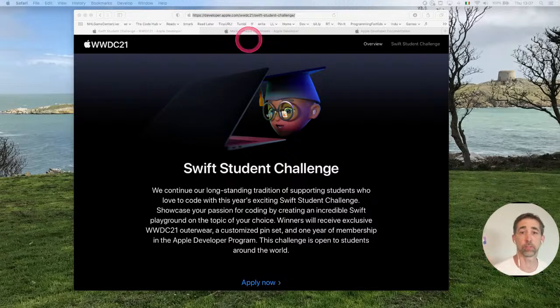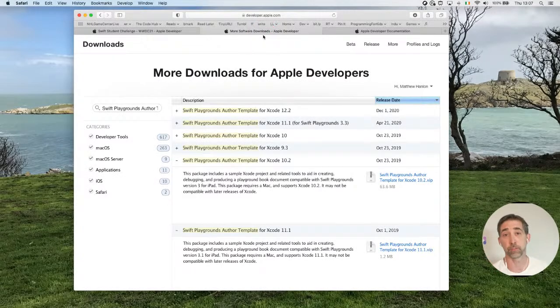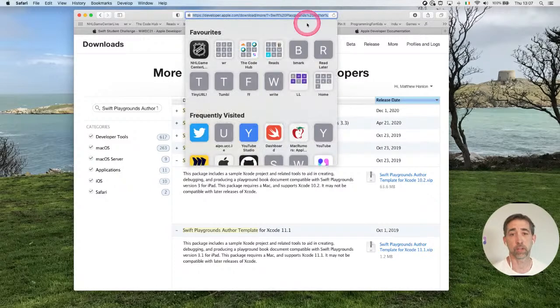So what we're going to do is go to, at this stage, hopefully you have Xcode downloaded already, developer.apple.com/download/more. Now I've already searched for Swift Playgrounds author in here, so I'm going to paste this into the chat.